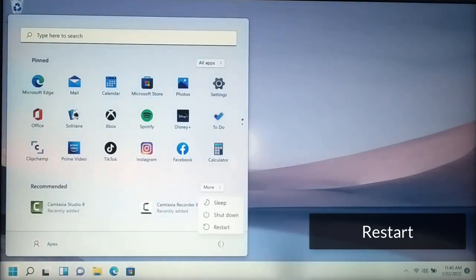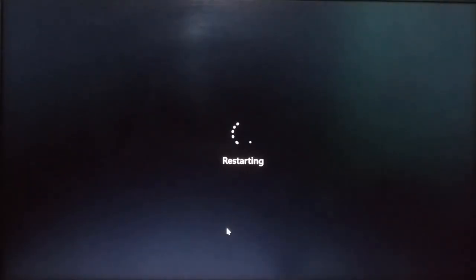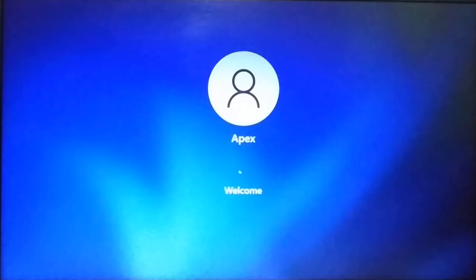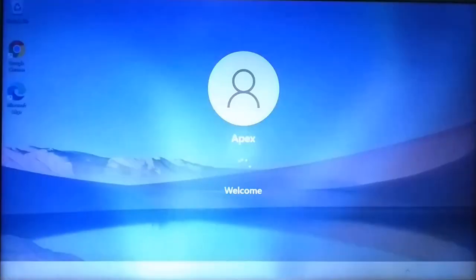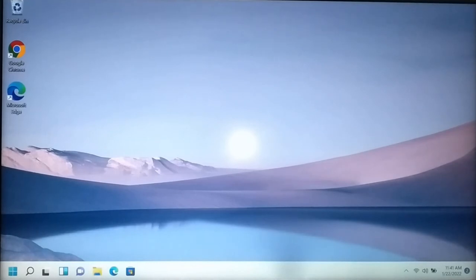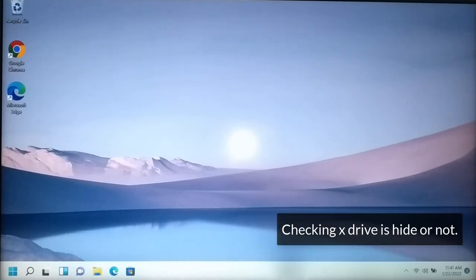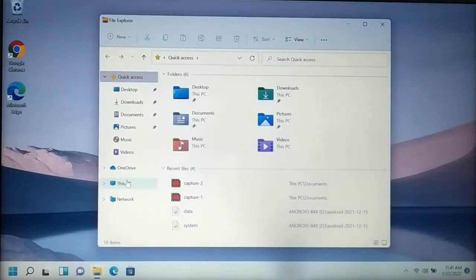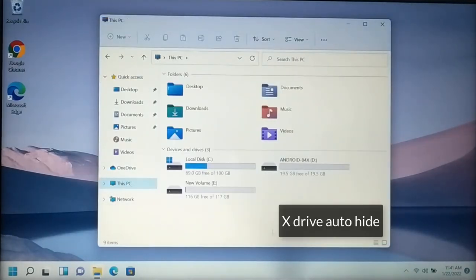Restart PC. The X drive will be auto hidden.